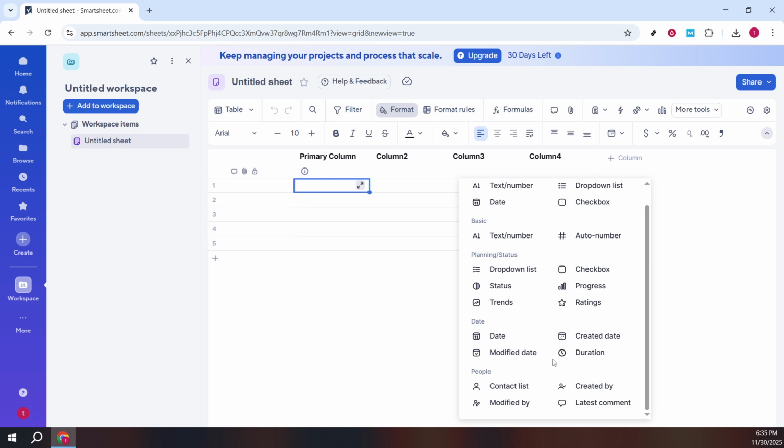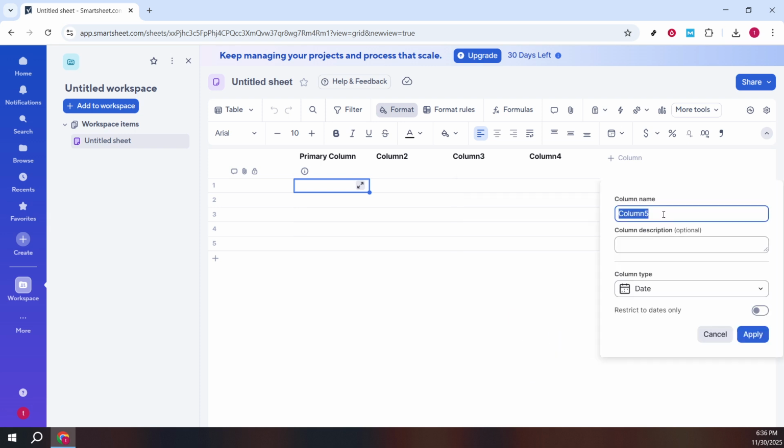After choosing a type, define the details. Type a clear column name so collaborators instantly understand what belongs there. If helpful, add a column description to explain expectations or formatting rules. This is optional but great for team clarity. Confirm the column type from the dropdown so it matches your intent.